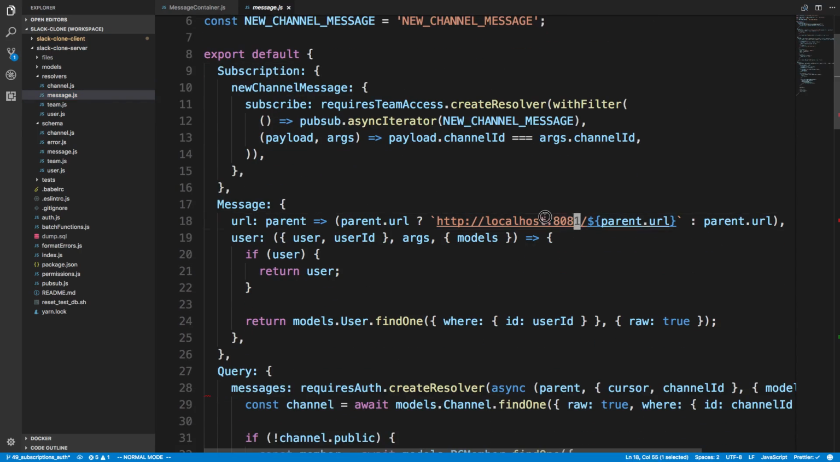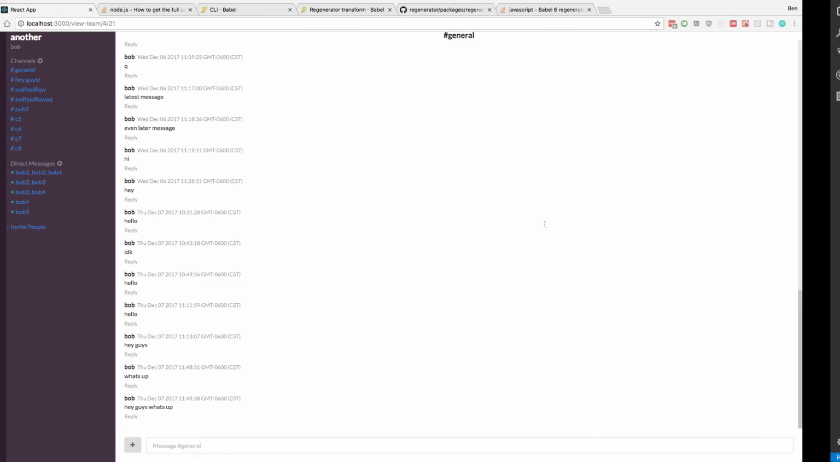So right now you'll notice we are hard coding localhost 8081. Now when we're using Docker and we put this out into production, this URL can change. So really what we want to do is detect what our URL is and put that here instead of hard coding it like so.